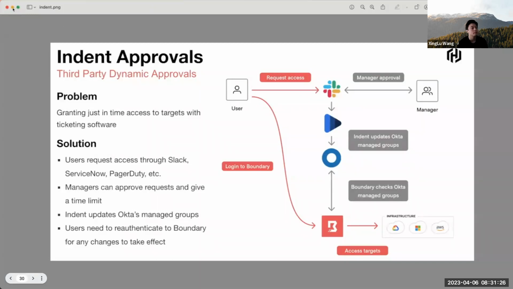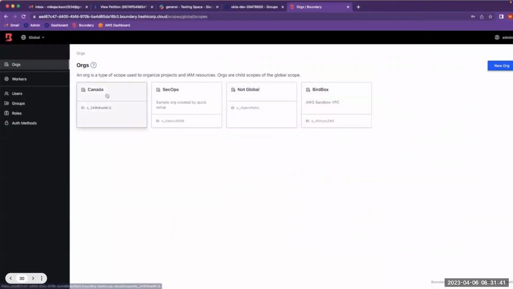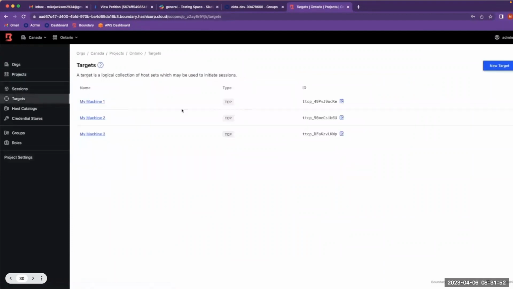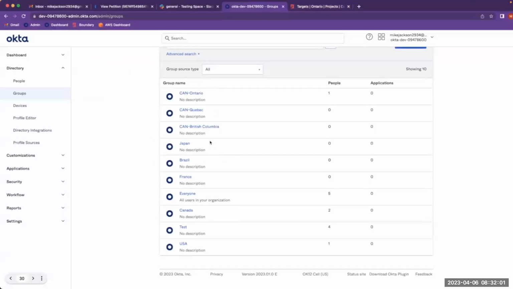So to give you a demo of that, I'm going to first show the environment that I'm in. Right now I'm logged in as the admin, and I can see I have multiple orgs, and in the Canada org, I have 3 projects. And what I'll be accessing today is going to be inside the Ontario project. So Ontario will have 3 targets. If I go to my Okta admin portal, I can see that I have multiple groups set up, and these will correspond to theoretical groups in Boundary.